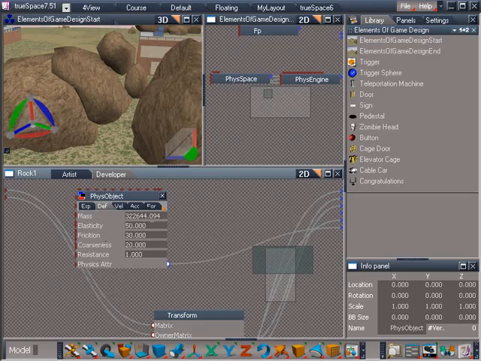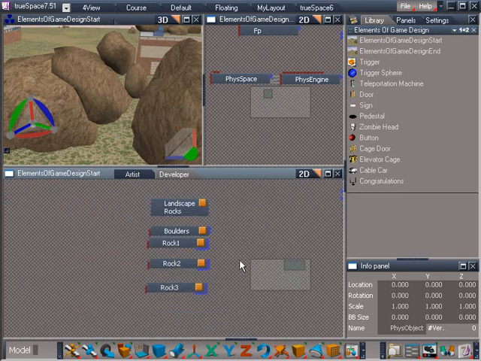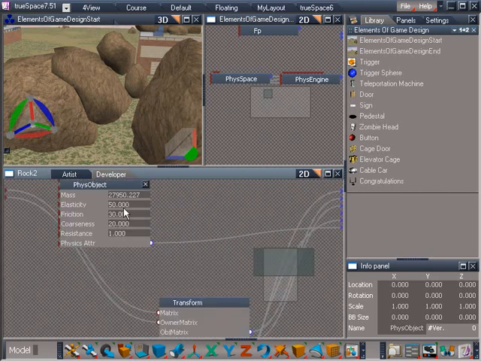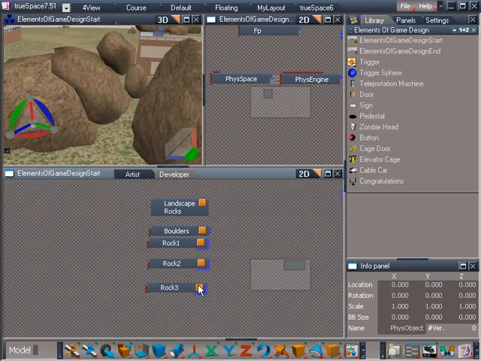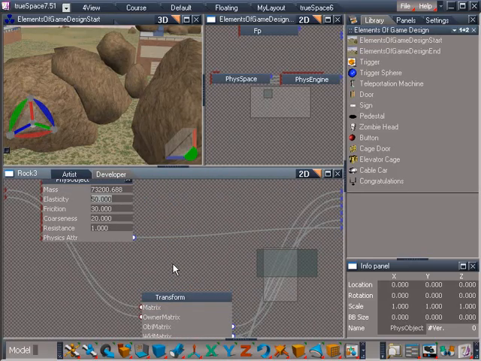We'll change the elasticity to 10 and the friction to 50. That should make the rocks bounce less. I'll go into Rock 2 and make the same changes. And I'll go into Rock 3 and do the same as well.